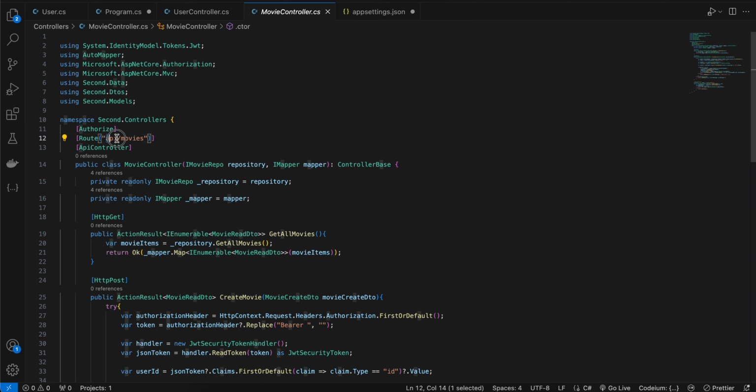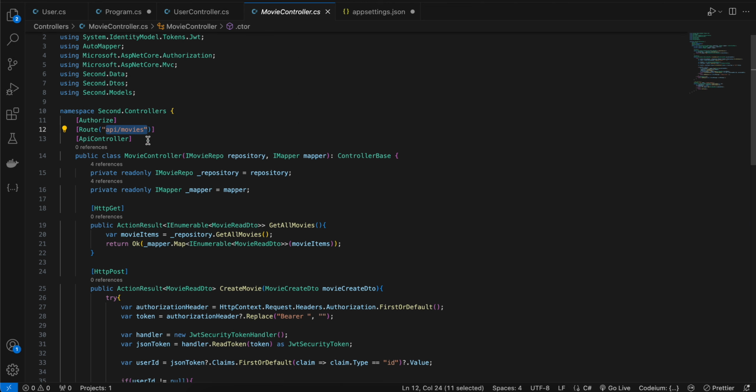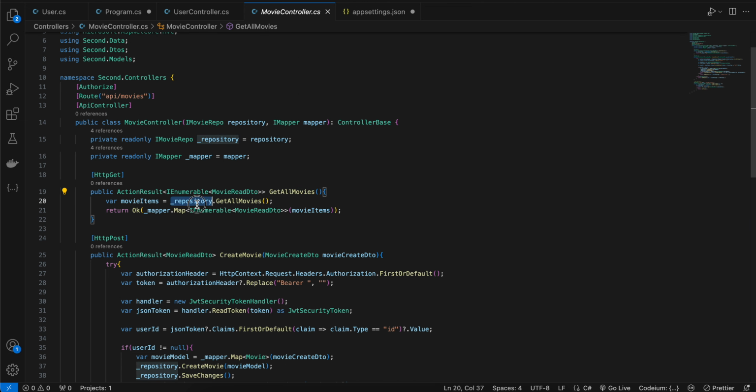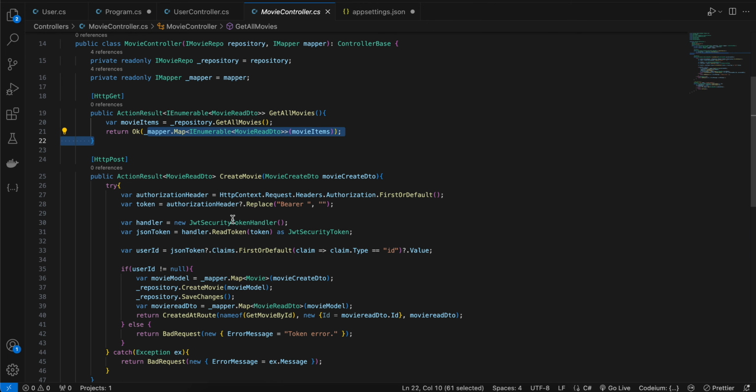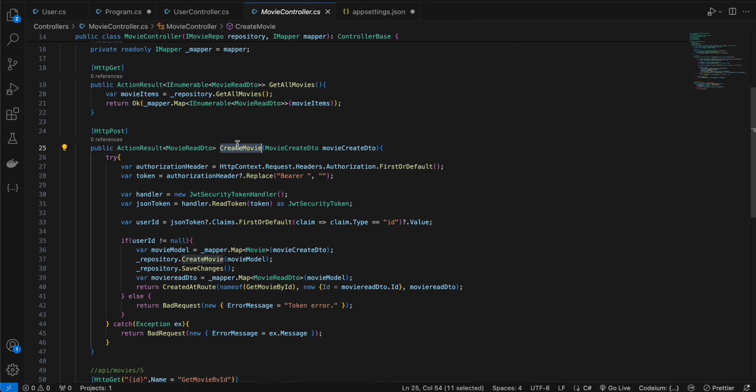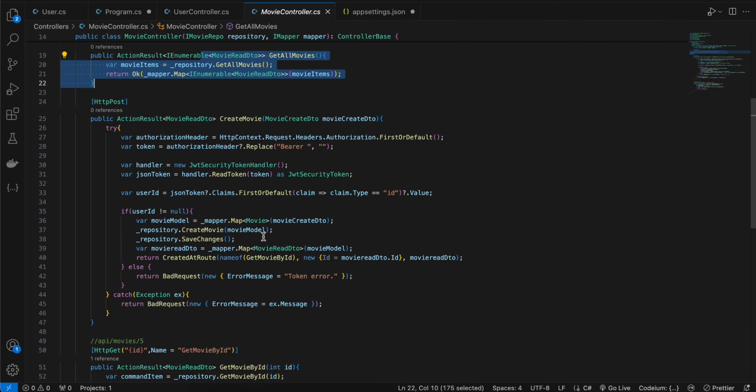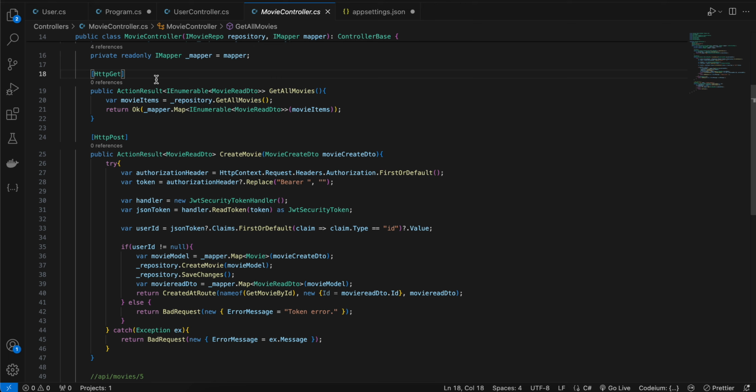Okay, so similarly, it is located in /API/movies. To get all movies, you just call repository.GetAllMovies and return it back to the user in the form of an enumerable MovieReadDTO. Similarly for creating a movie. For getting all movies I am not using this authorization, I mean I am using this authorization, but what is present inside that authorization token, I really don't care about it. But most of you would care about it, because from that token we want to get the user ID, right?